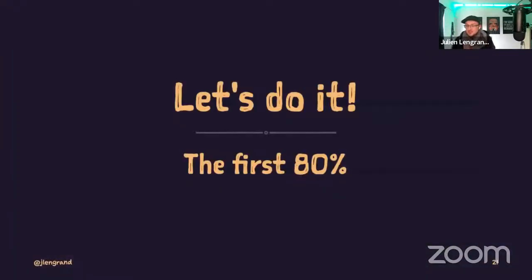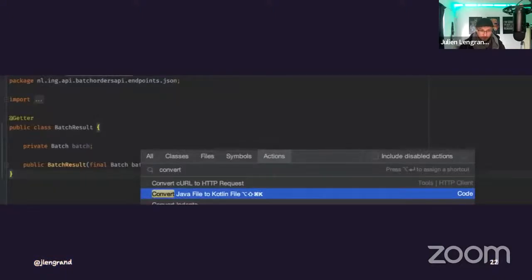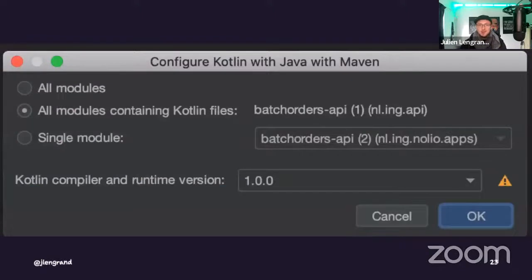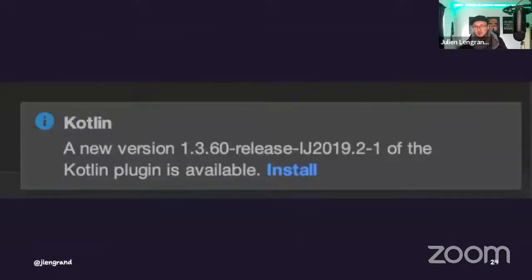So let's do it, right? I have a big Java code base. I have a 7-year-old Java code base running on JDK 8. I'm gonna go to Kotlin. First thing, okay, right click, take a POJO, right click, convert to Kotlin. Done, haha. IntelliJ tells me, okay, I see that you have Kotlin. Do you want to add the Kotlin part for Maven? Sure, I'll do that.